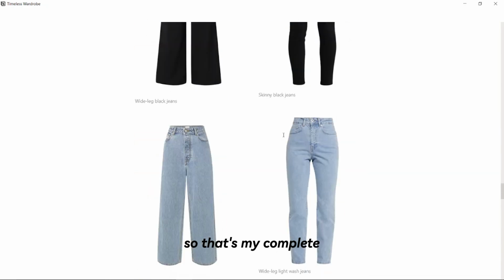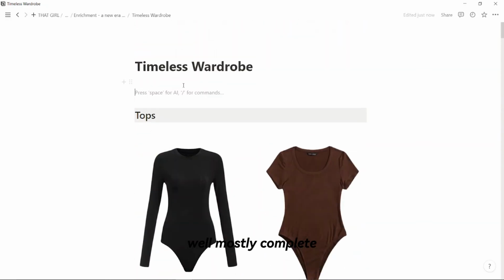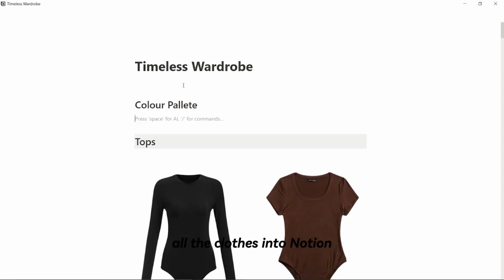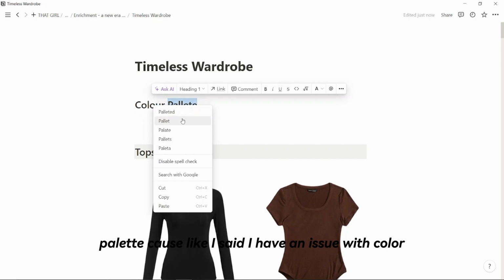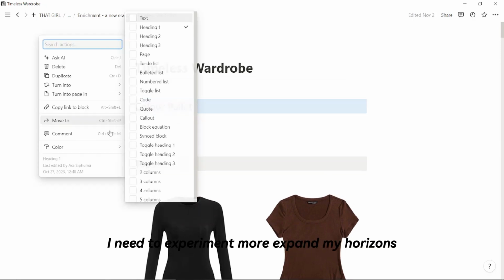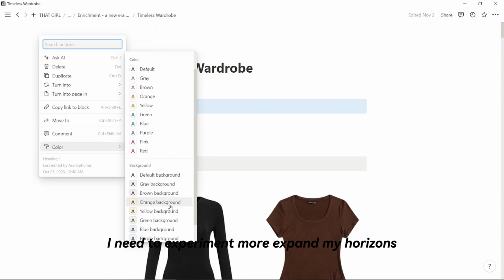So that's mostly complete. I dragged and dropped all the clothes into Notion. Now I wanted to add a color palette, because like I said, I have an issue with color. I need to experiment more, expand my horizons.